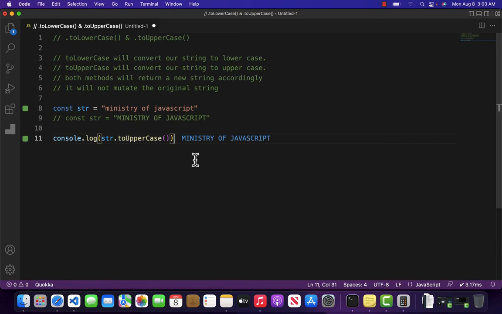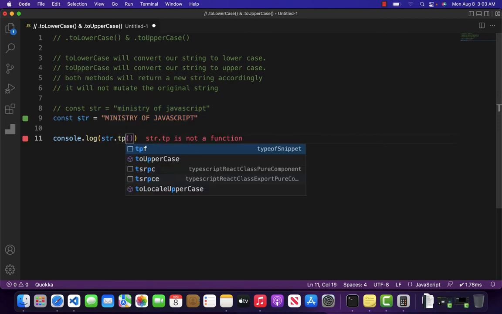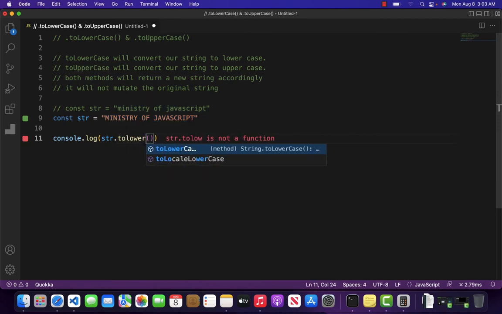And similarly, if we do have a string of uppercase letters, and we want to convert this string to lowercase, then we can use .toLowerCase(). As you can see, our string has been successfully converted to lowercase. So these are the methods. If you want to perform these actions, then you can use these methods.